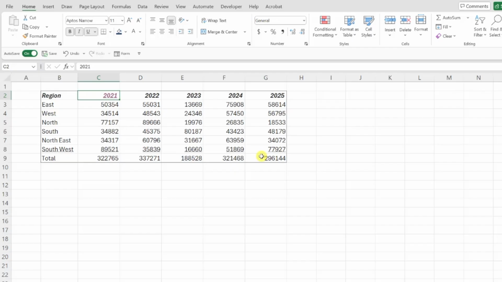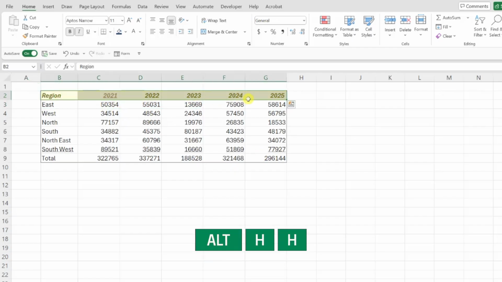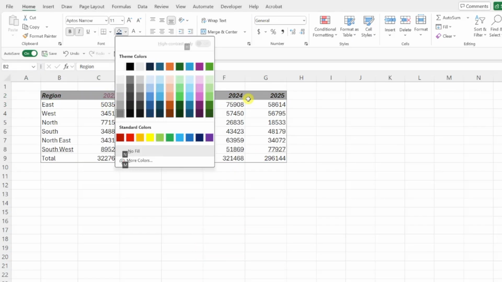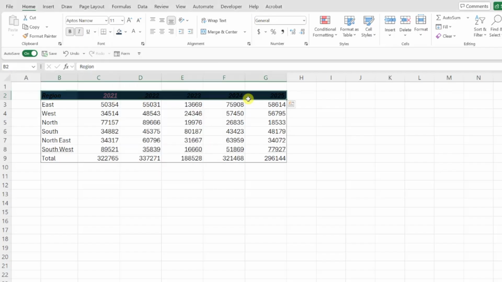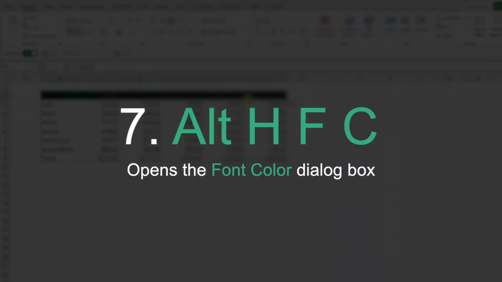For example, let's say we want to highlight our header row to make them stand out even more because bolding and italicizing them wasn't enough. Just select the headers, press Alt-HH, choose your color by navigating to it with the arrow keys, press enter, and you're done.